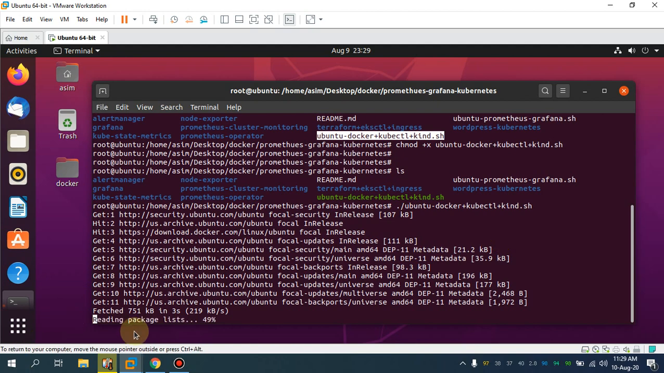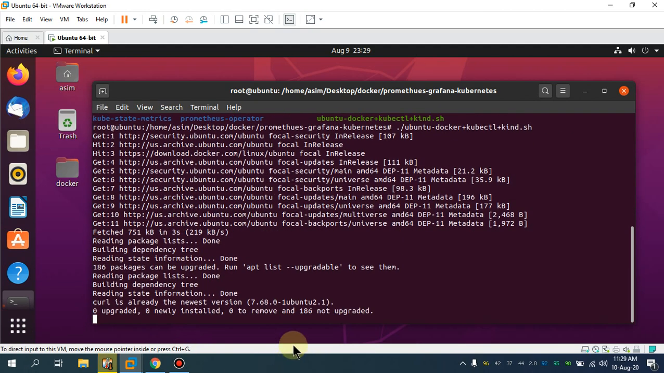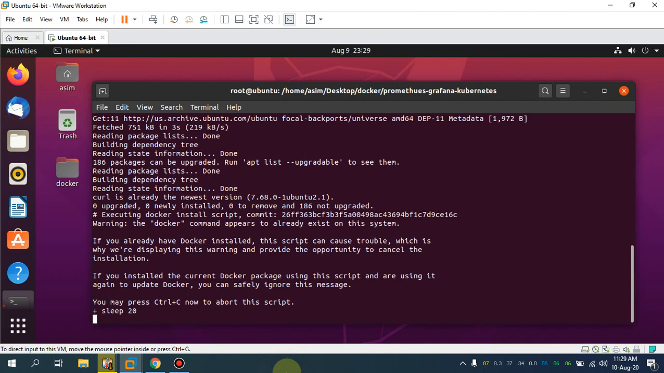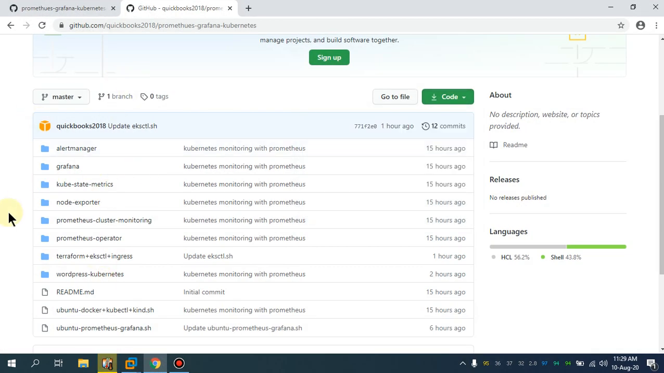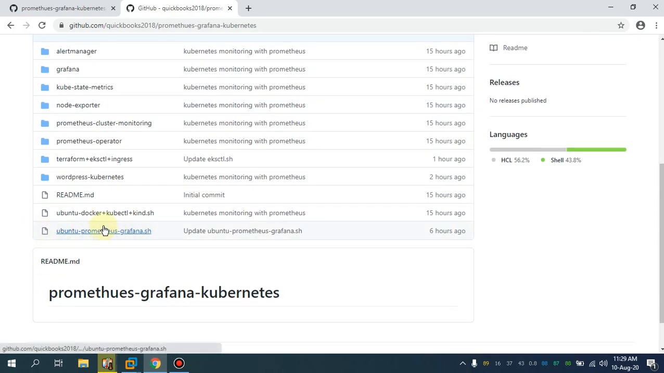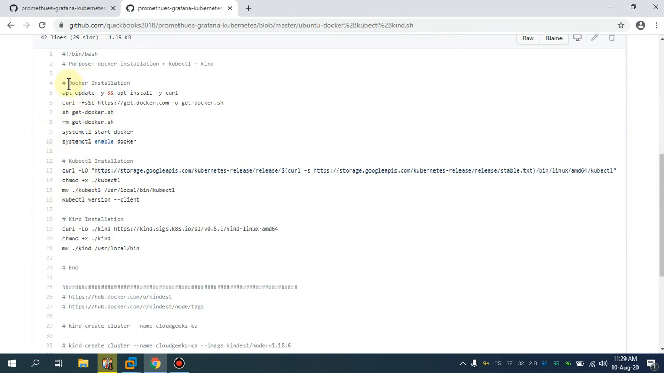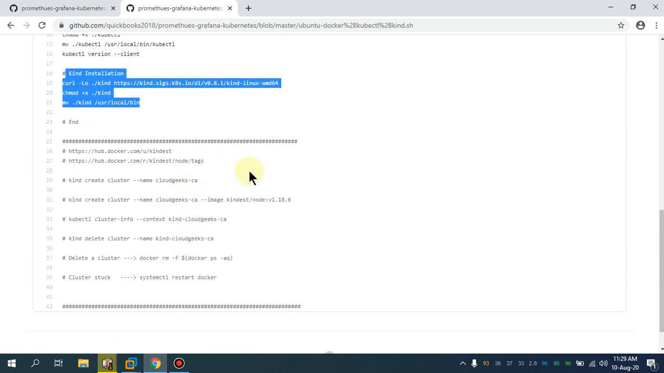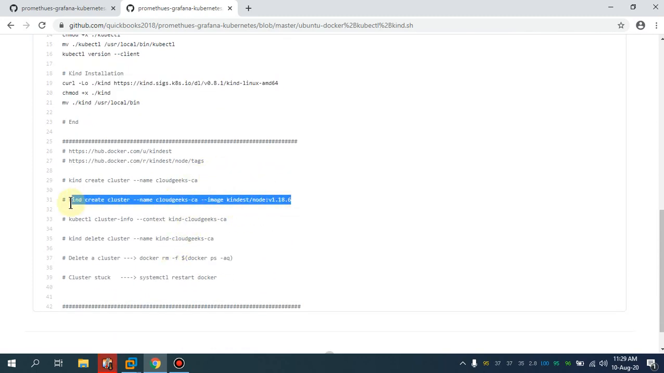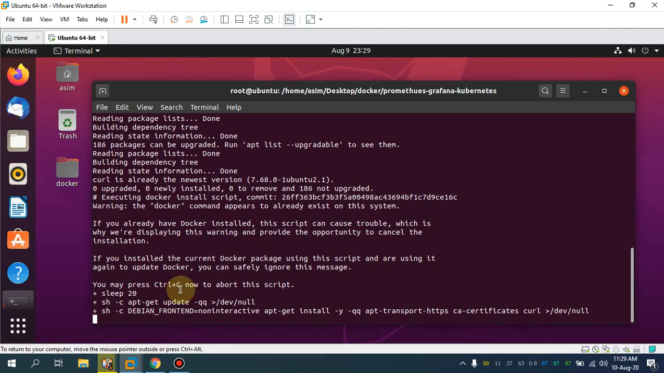Let me show you, till then, although I've already set it up. Let me show you this part, what we are going to do in this script. This is the Docker installation. This is the kubectl, and this is the kind installation. And then I'm going to spin up this version of Kubernetes, although I've already downloaded it.